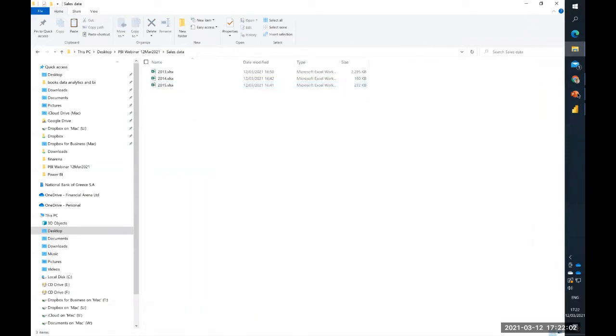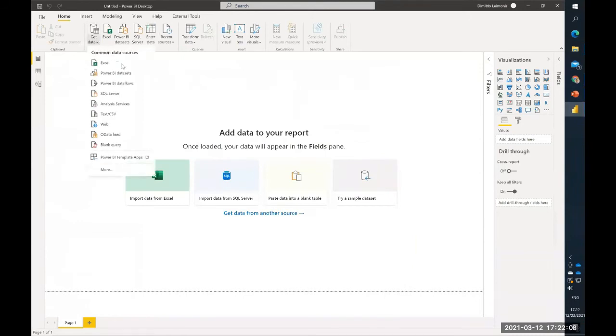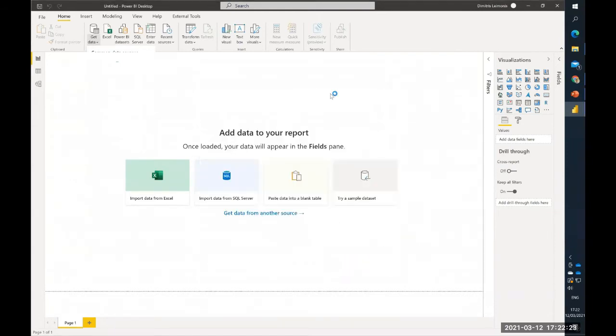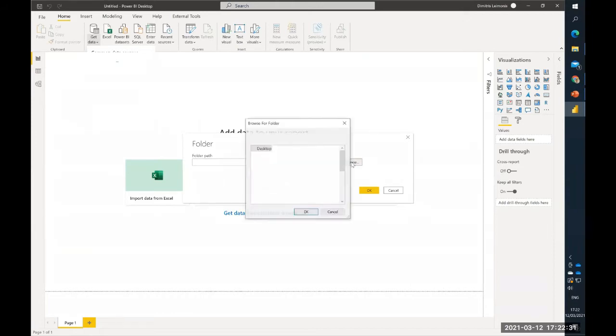Okay, so I have my files in the folder, and look what I can do with Power BI. I'm gonna go again, one more time, go more, get data. The first step when you do analysis and reporting is get the data in, okay? So I'm gonna say connect to a folder. I'm creating a live connection to the folder. And I'm gonna browse and find my folder.